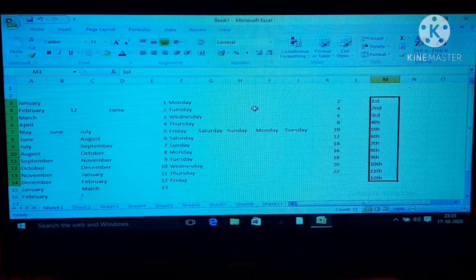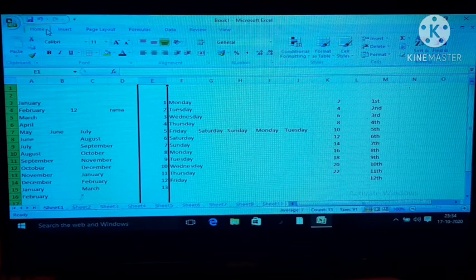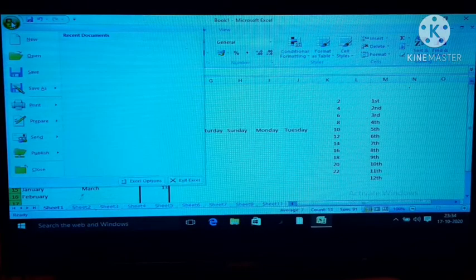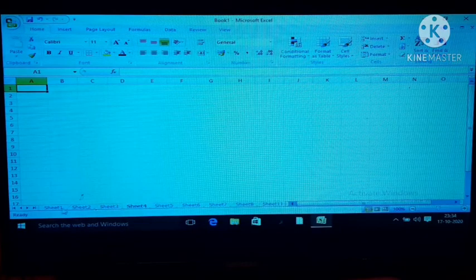The autofill handle, the column, row, and this tab, and quick access toolbar, file menu, ribbon. Like you see, working on the sheets, different sheets like this here.